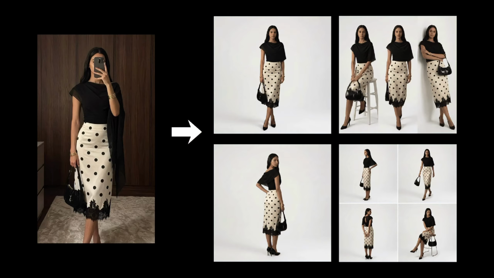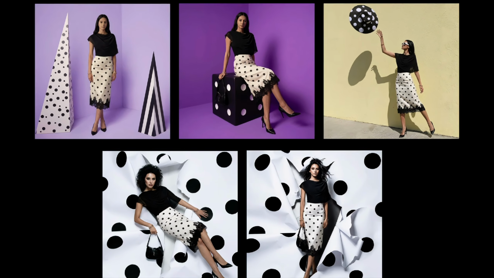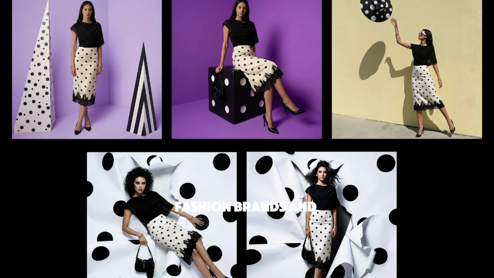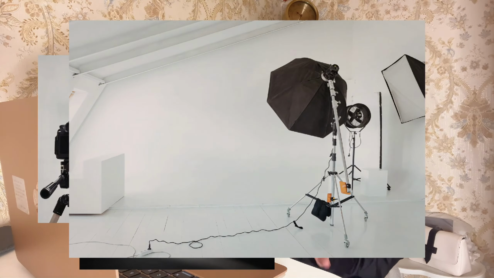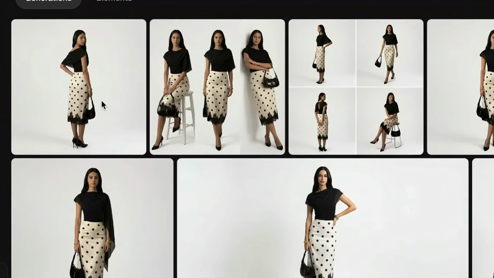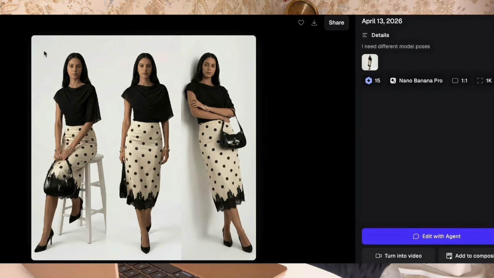So we've got our professional lookbook photos in different angles and our campaign editorial shots. And honestly, this is where it gets really powerful, especially for fashion brands and e-commerce businesses. Because if you think about it, a traditional shoot would require a studio, a photographer, a model, lighting setup, and editing, which can easily cost a lot, especially if you're just starting out. But with Hedra AI, you can skip all of that and still get clean, professional visuals that you can use for your website, social media, or even ads.